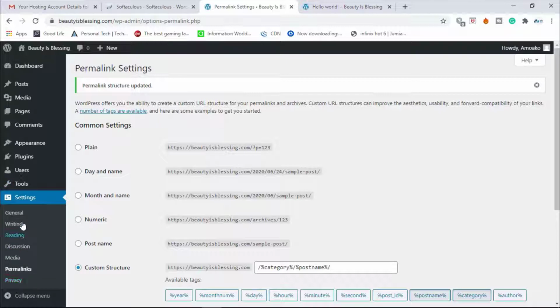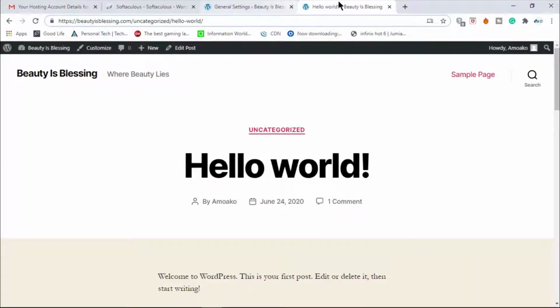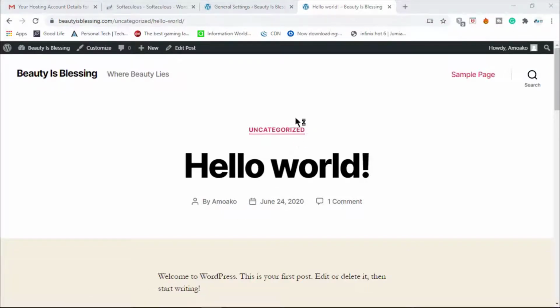Right, now let's go to General, because we have to change the website title. If you are familiar with HTML, you know what the title of a website is. It just appears on the tab of your page. For example, I have a couple of codes here. Let me show you.